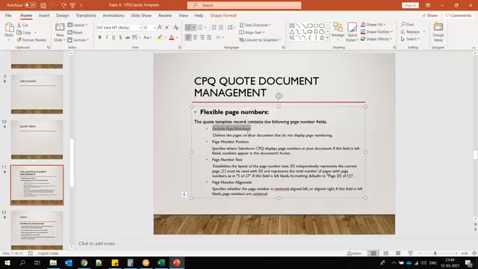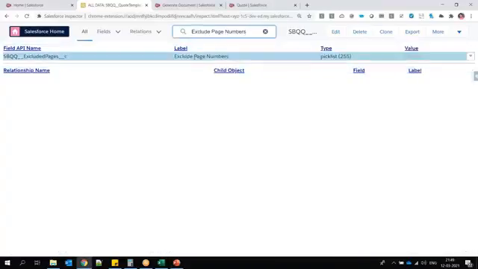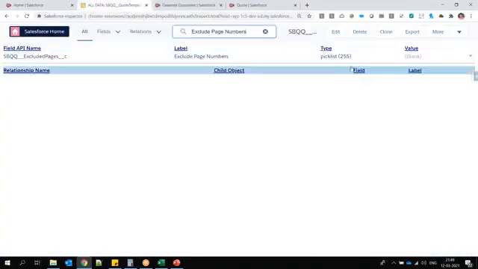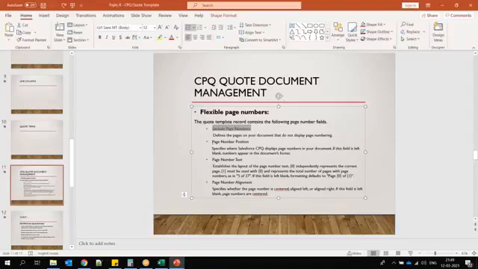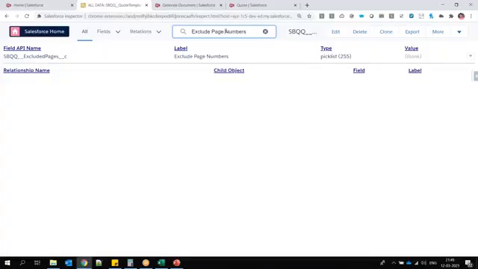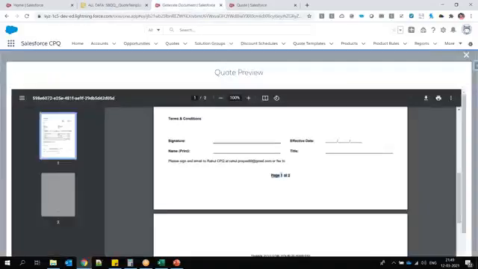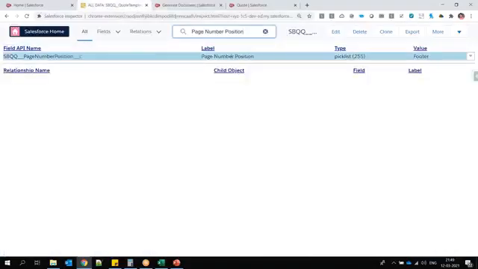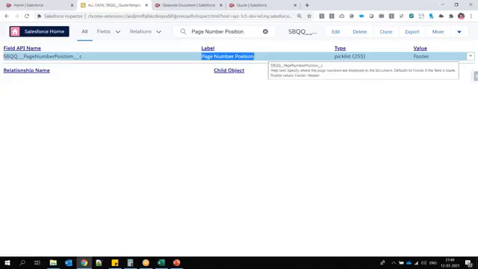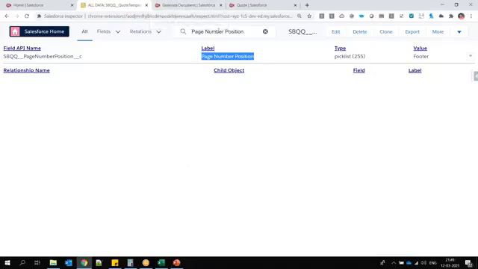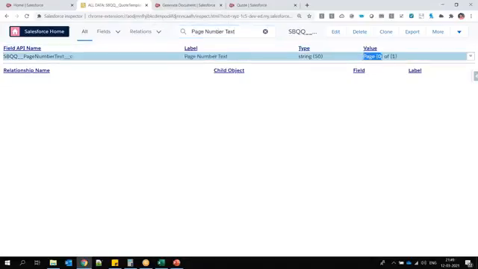This is the first field, exclude page numbers. What is this? This will not add any number here. So if you want to exclude those, you can exclude those here. Then there is one more field, page number position. Page number position means it should be in the footer or header. Right now you are displaying it at the footer level, so you can change that position. These are only formatting setups. You can easily understand them based on the field name. Then you have page number text.